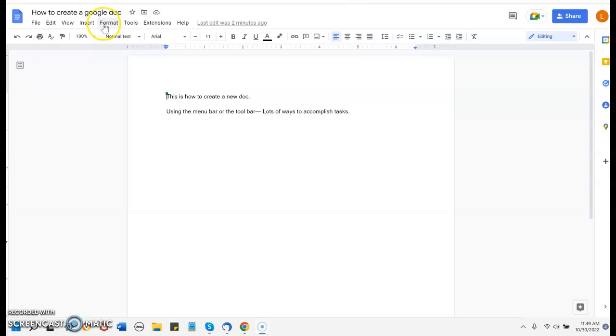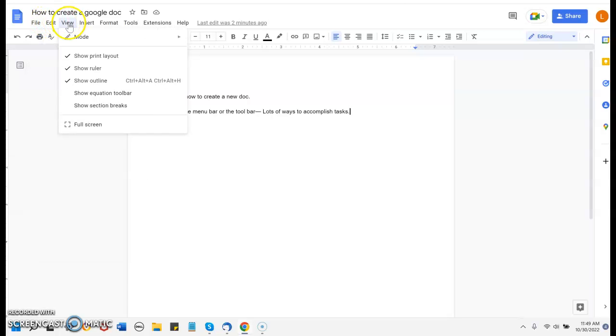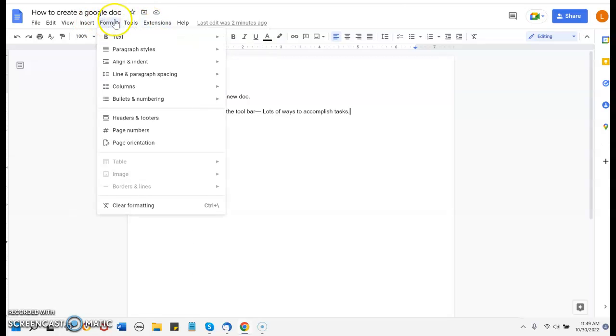This is the menu bar. And of course, when you click on it, if you're a Microsoft Word user, it's real familiar. There's options under File, under Edit, under View, Insert, and Format.